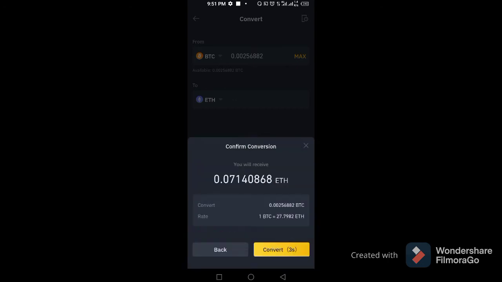All right, you can see it has changed. You see that? So if I click on convert now, it will convert immediately. It will convert my BTC to what? To Ethereum. So look at this. We have 0.071408868 Ethereum. That is what we are going to get if we convert this. But this quote has actually expired. So look at it. Let me refresh it. You see that it will change. As you can see now, 0.07144. So it keeps changing because the prices are constantly changing.